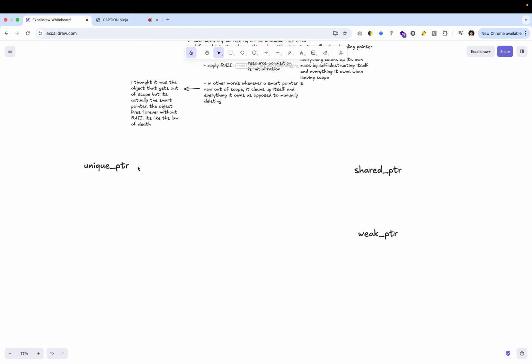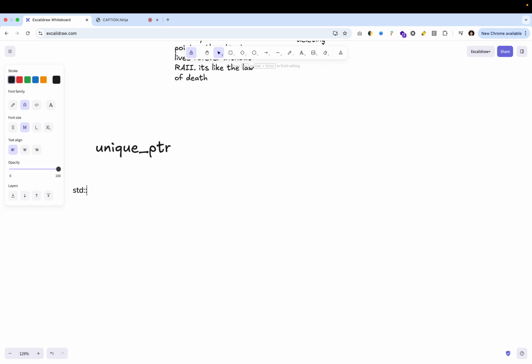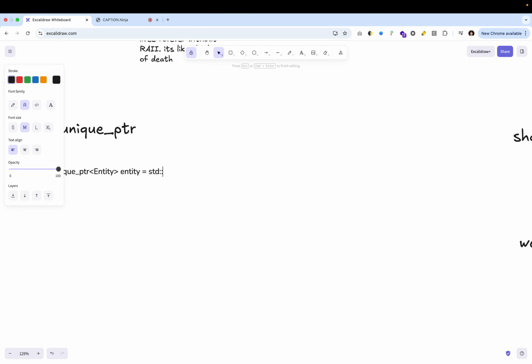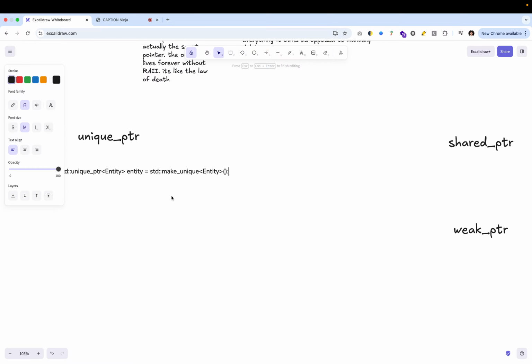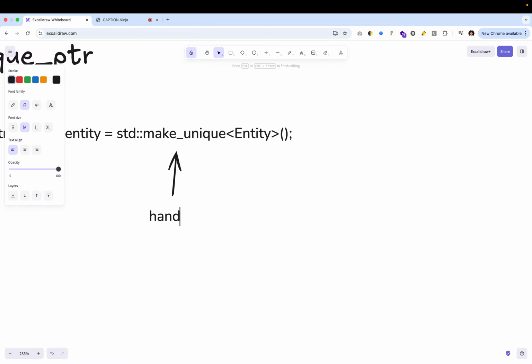here are the three types of smart pointers, and I'm going to write out how you call them as well. Let me turn into the code fonts. So std unique pointer entity. This would be your class. So we have this as well, which handles exceptions.